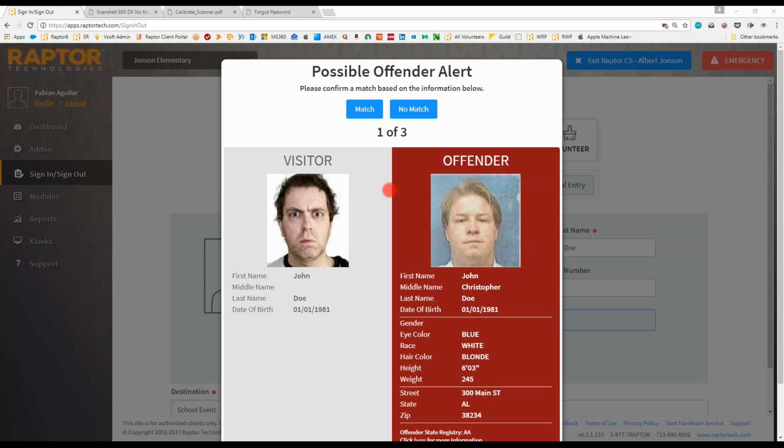So off the bat, we know that there's 3 possible offenders. So we know for sure that some of them won't be the real persons. That's really important to keep in mind, that it's up to you to make the determination as to whether that person is in fact the person in front of you.